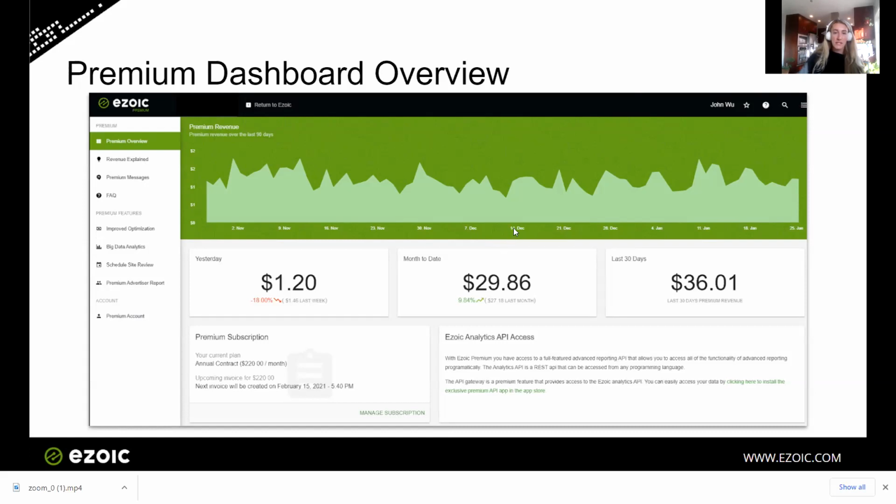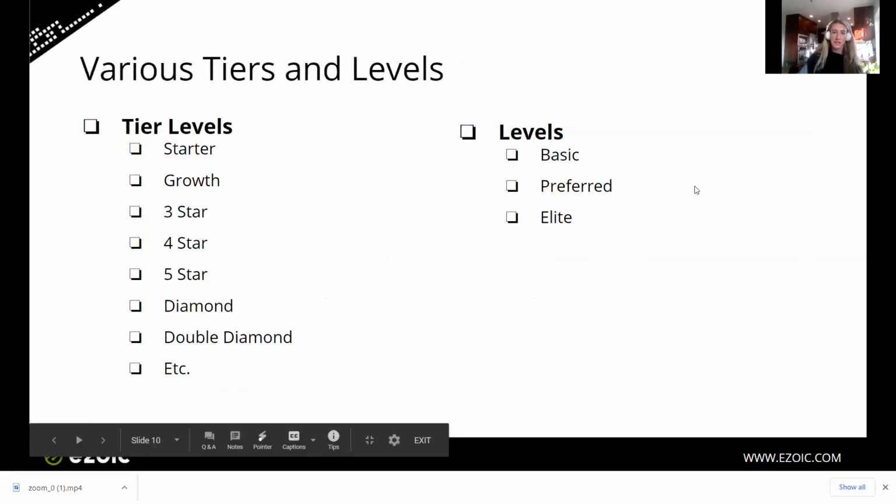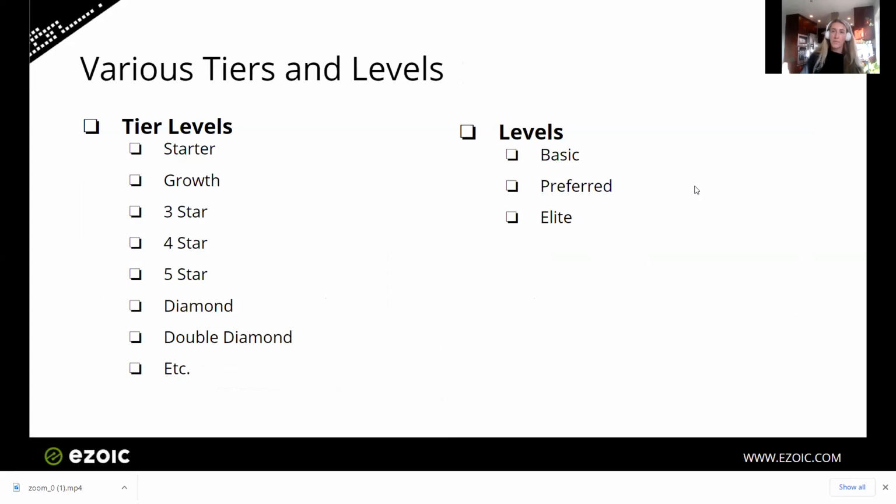So everything from premium is going to be in here. It's going to give yesterday's earnings, your month to date earnings, and then the last 30 days. The month to date is going to start at the beginning of the month, so it's not actually your invoice date. And then you'll see your premium subscriptions, so exactly how much you're paying and when your next invoice is going to be created. Then you can click on this manage subscription if you want to change anything. But a couple other things are included, so we'll jump back into that when we get into the support section. But there's different tiers to premium.